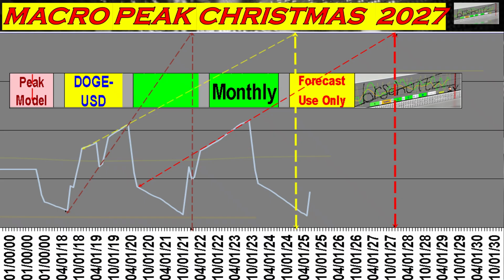It said that DOGE USD would peak at the end of 2021. It said that DOGE USD would peak at the end of 2024, and it projects that DOGE USD will peak at the end of 2027. Now those are all three years apart, right? It's a three year type pattern. And then if you were to project another three years beyond that, that would be the end of 2030, which would hit the three year sequence as well. So I find that pretty interesting.